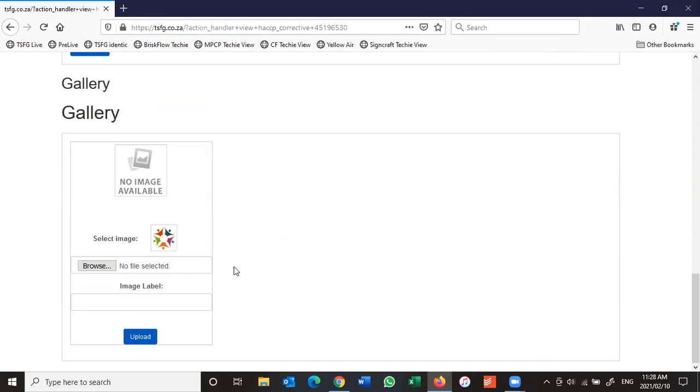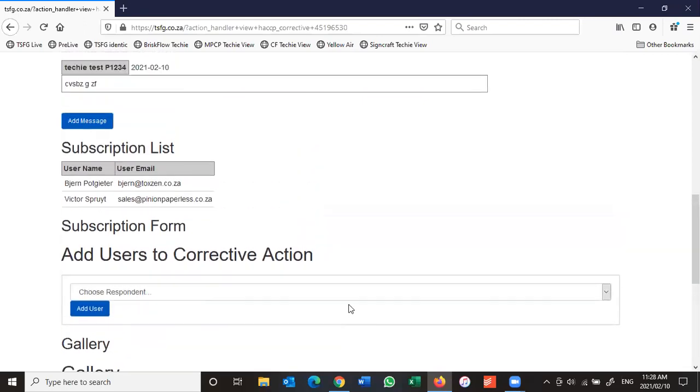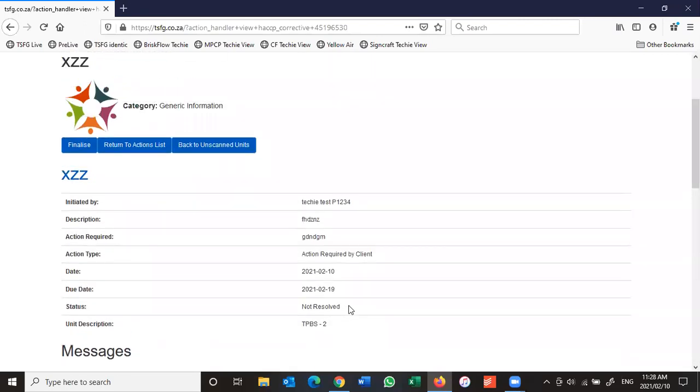So if the clients want to upload, like I mentioned, an image of the pest sighting, or the technician wants to add an image of the obstruction, and that they don't have access to a specific monitoring unit, they can take a photo directly from their mobile device. They'll just click on browse. It will ask if you want to use your camera. We'll say yes, upload the image, give it a name, and say upload, and then the client will have immediate access to this information.